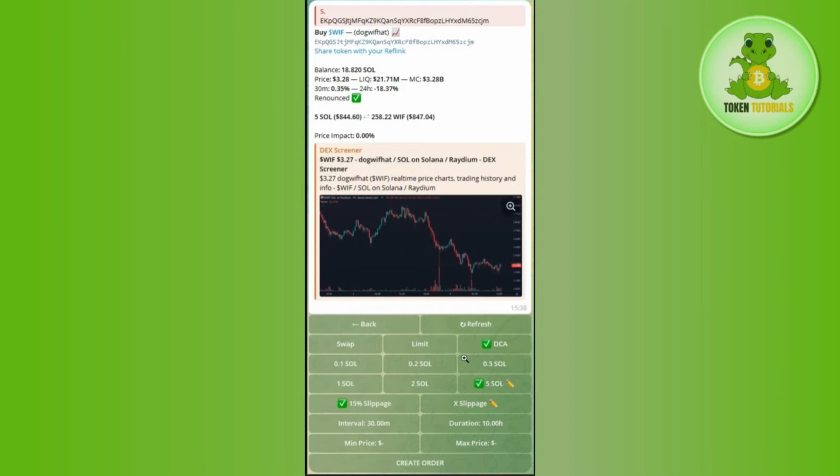Once you've done that, you will be able to see various options over here like swap, limit and DCA. You need to make sure that this checkbox is on DCA. Then you just have to select the amount of Solana that you want to spend in intervals. So here the 5 Solana is selected. Then in the slippage, as you want to buy it, I would recommend you to keep it between 10 to 20%. So you can keep the slippage at 15%.